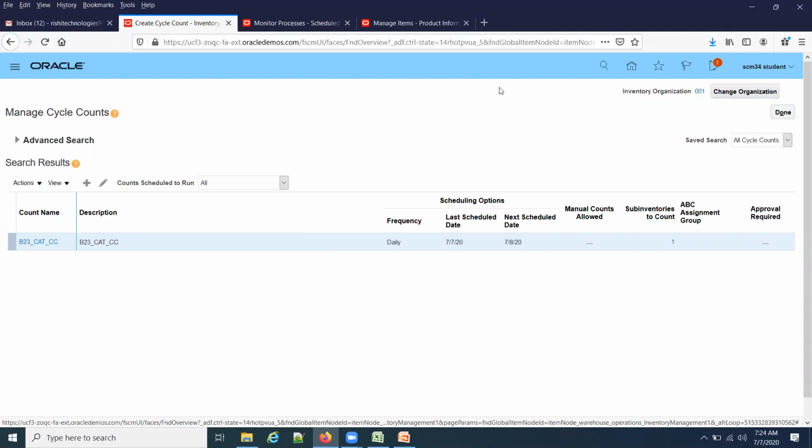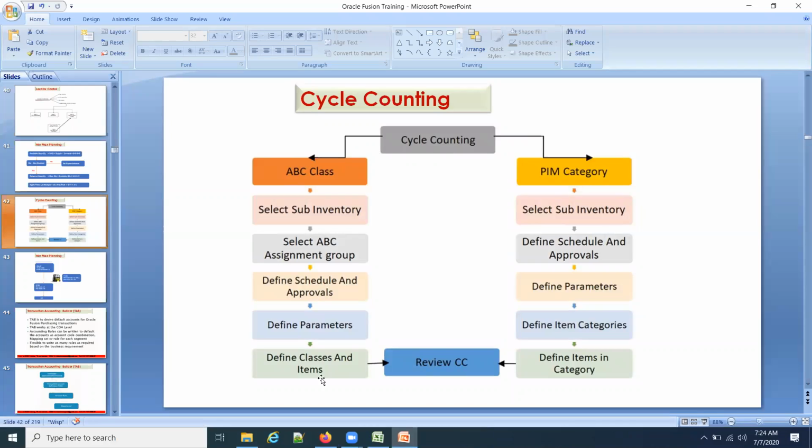This is how you can use it item category wise. You can use cycle counting. That purely depends on the organization, which process they will follow, either the ABC process or maybe the category process. How do you want to pull the items: based on your ABC classes, ABC class groups, or based on the item category? You want to include the items in your cycle counting process.